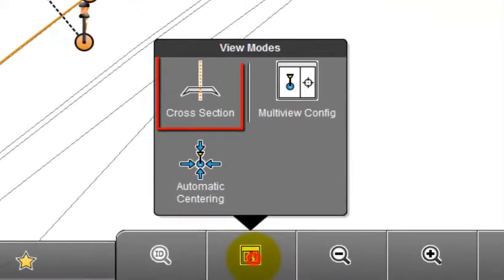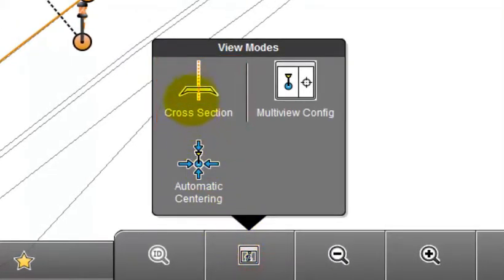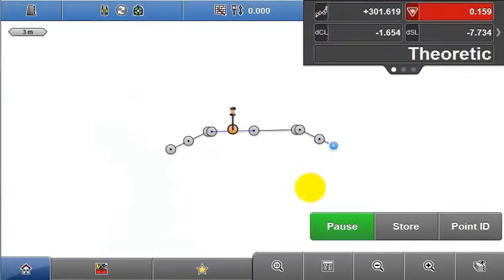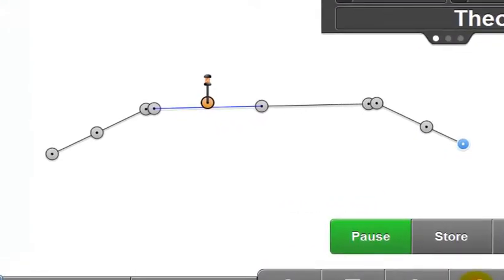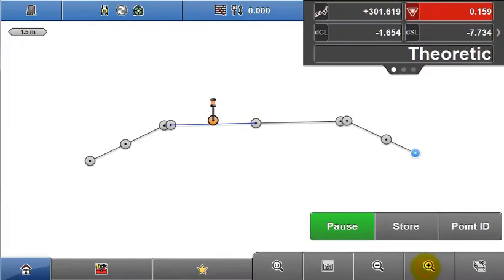It's also possible to view the data in cross-section mode, selectable from the View Modes menu. This shows the cross-sectional view of the data at the measured position, with the cross-section always being perpendicular to the center line. The selected string line is represented by the blue point.